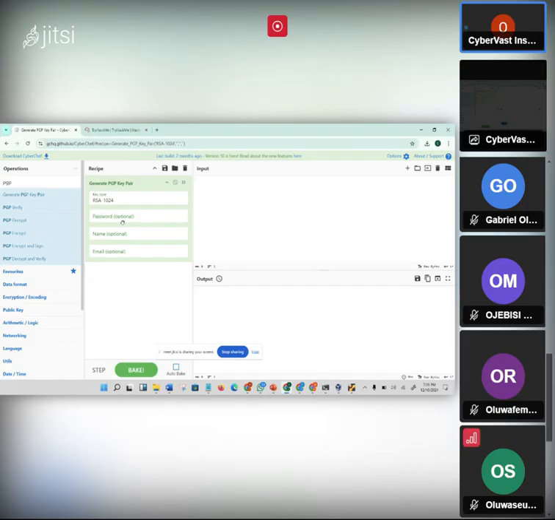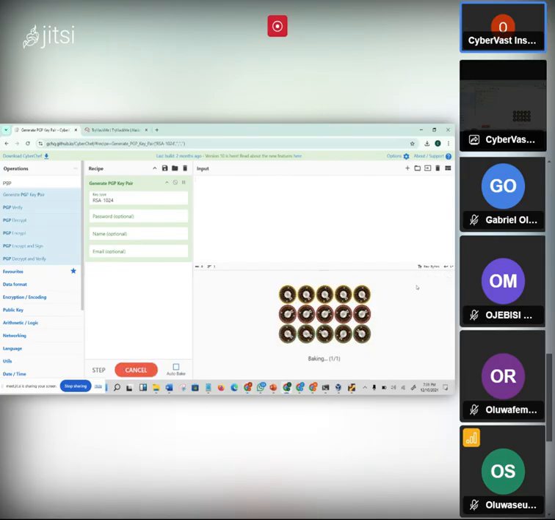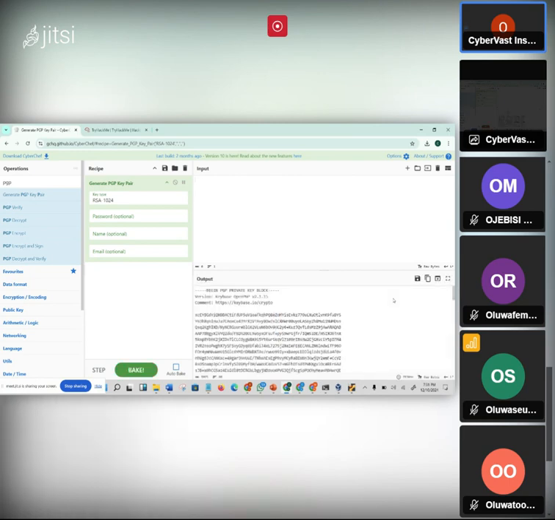For more security, you can also add those ones. But because of this class, we need to rush, so we will not be adding those ones. So we want to generate our pair of keys, you bake. It's already baking. This is pair one, my own pair of keys now.